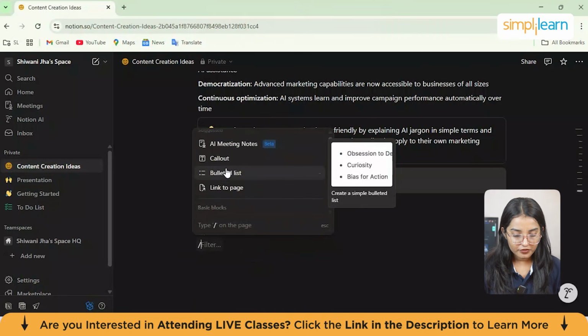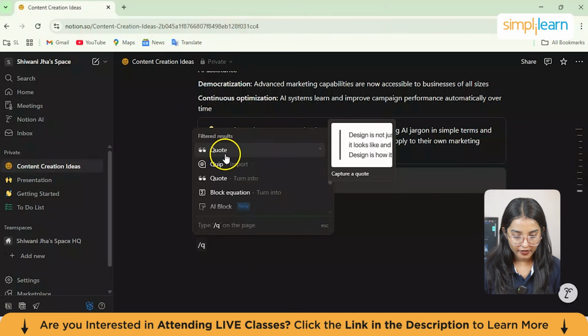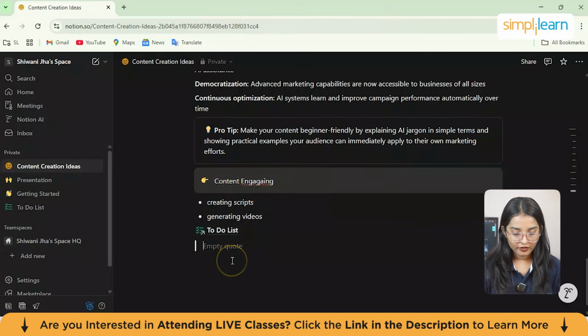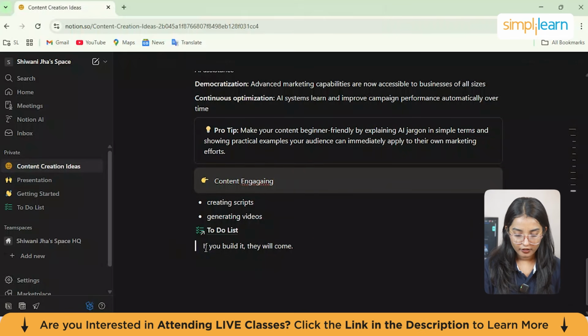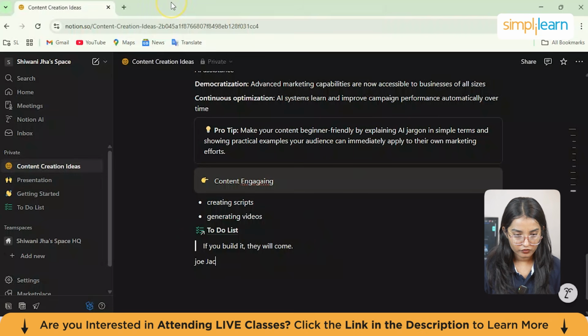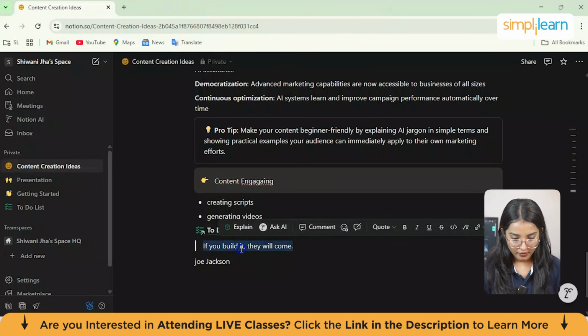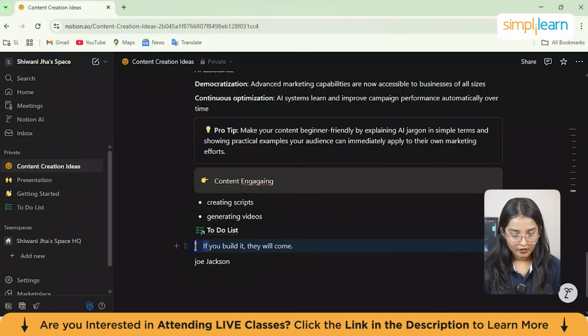Yeah, you can also use this quote option from here just by clicking on this quote, and you can write any quote. Let's suppose my quote says, if you build it, they will come. And then you can have a name by Joe Jackson. And you see how it is listed, and you have got this option. So it looks really good.